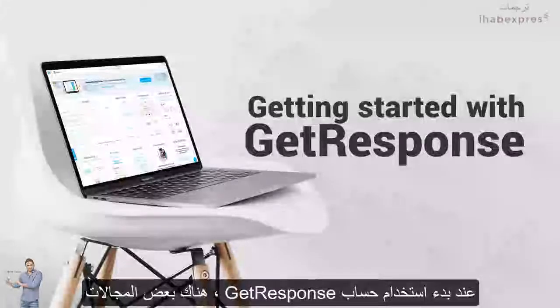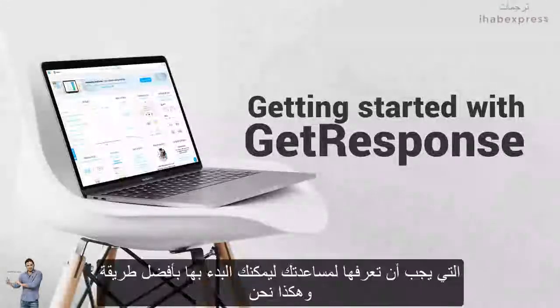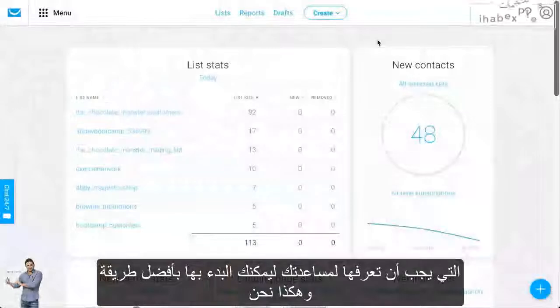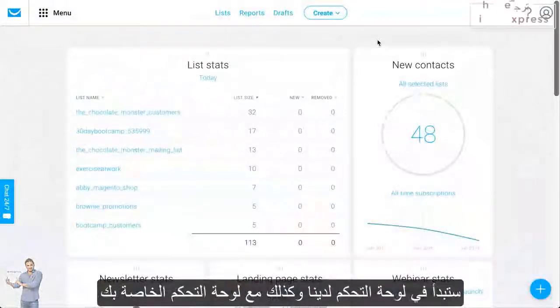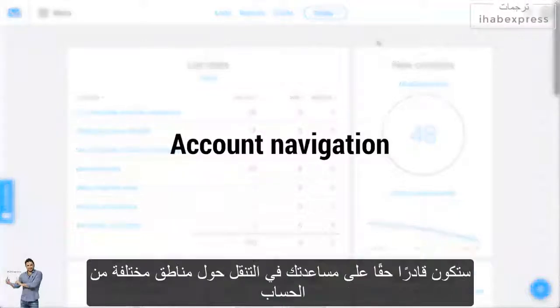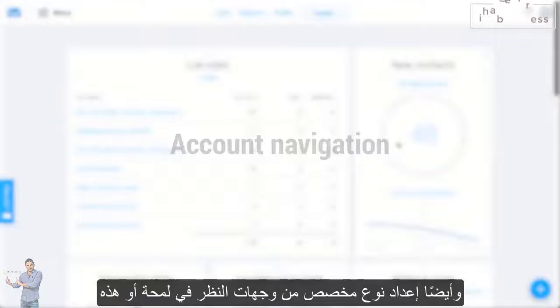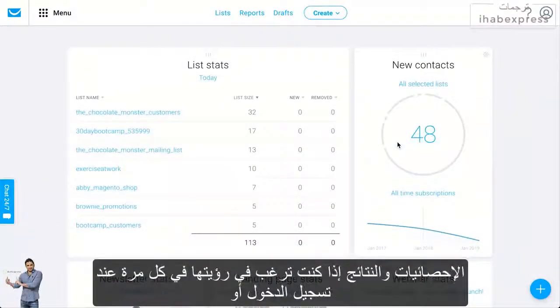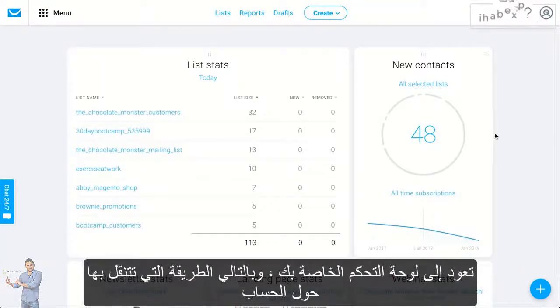When getting started with your GetResponse account, there are a few areas that you should know about to help you get started in the best way. We're going to be starting out in our dashboard. It's going to help you navigate around the different areas of the account and also set up your custom at-a-glance views for the statistics and results that you'd like to see every time you log in or come back to your dashboard.